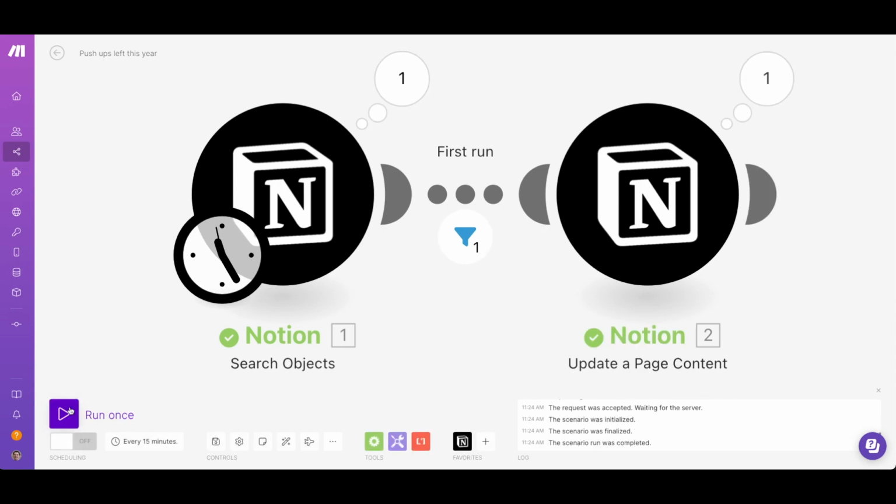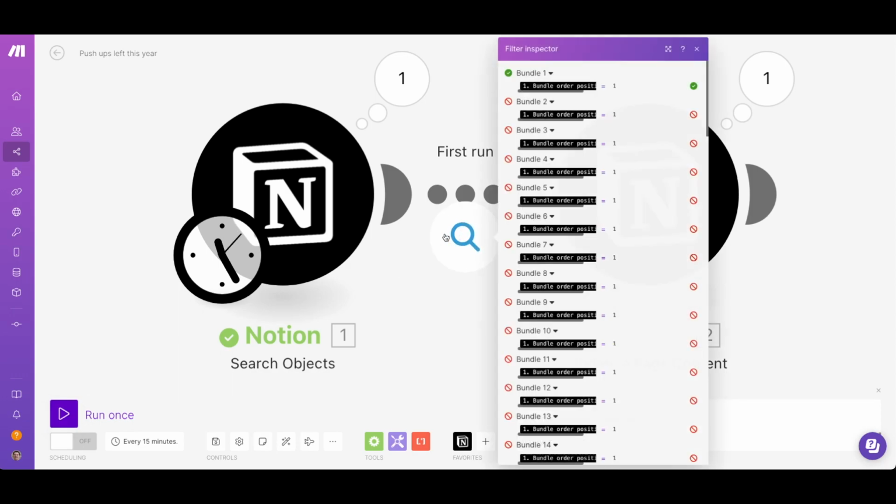It ran once. And it only hit the filter the one time, and it said 1. Now, if you hit that filter, it'll tell you that all those other times it failed, because it didn't equal 1. Is that what we want? That's exactly what we wanted. Wasn't that cool? So now, switch back to Notion.